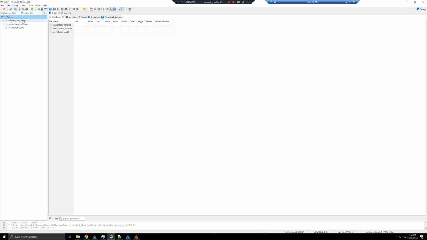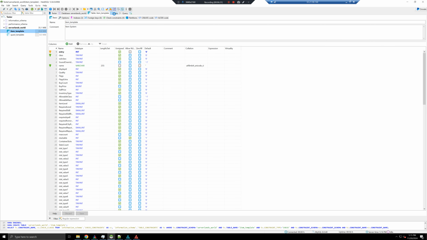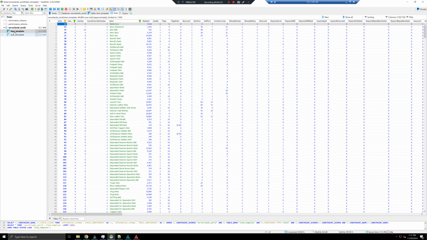Now you can see I can see information schema, and I can see performance schema. These two we can ignore. These are fine. These are just the default tables that we get when we make a new user, and you can see that we have here everything that we set up. We have item template, we have quest template, only these two.